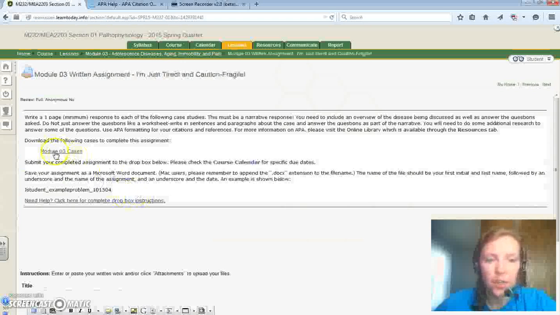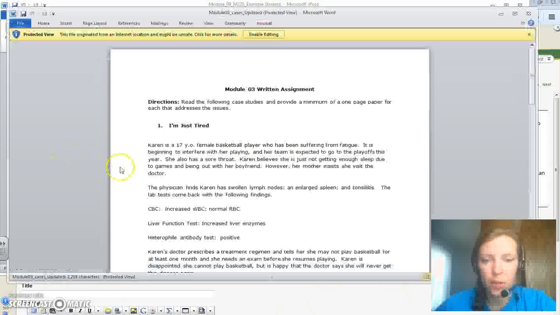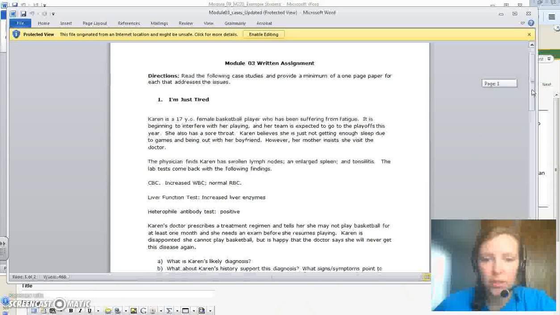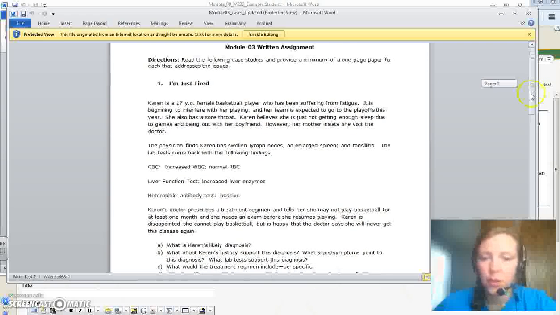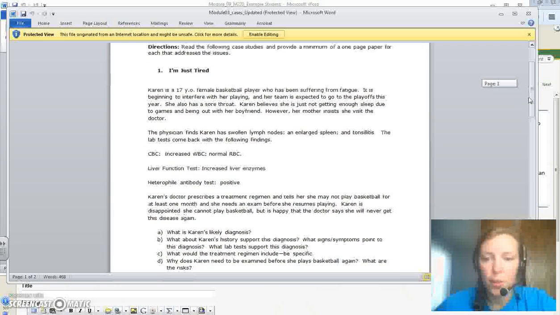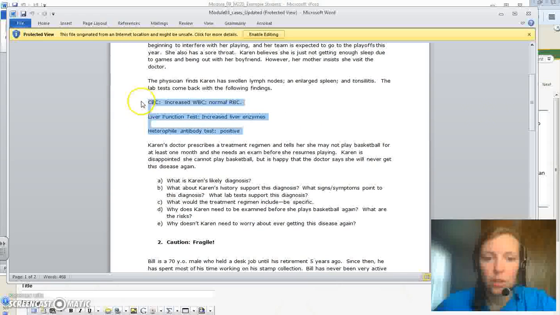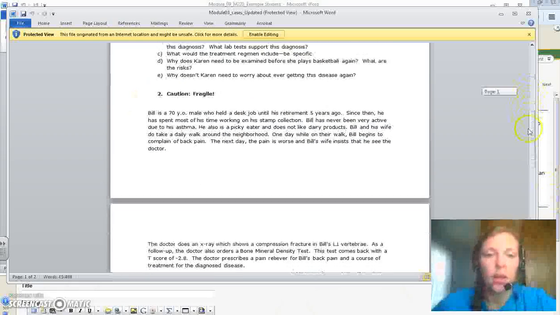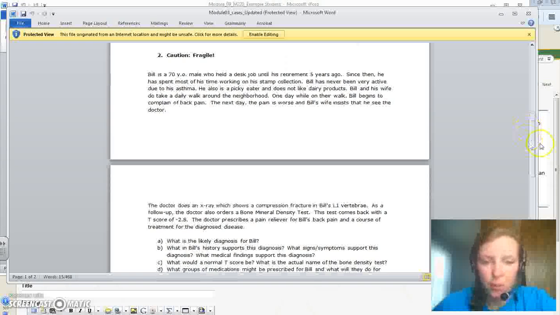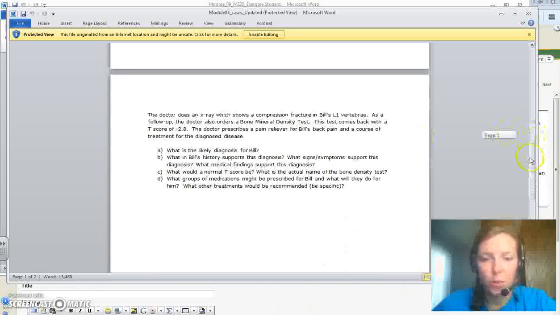Module 3, we're looking at case studies again, just like we will every week from here on out. You have two. The first one involves Karen, and she's suffering from fatigue. So given her age, her gender, her background, and her lab tests, especially these, you should be able to figure out what is going on with Karen. Number 2 is about Bill. Bill has some bone issues. And I have a hint posted for you because C asks you for a normal T-score.